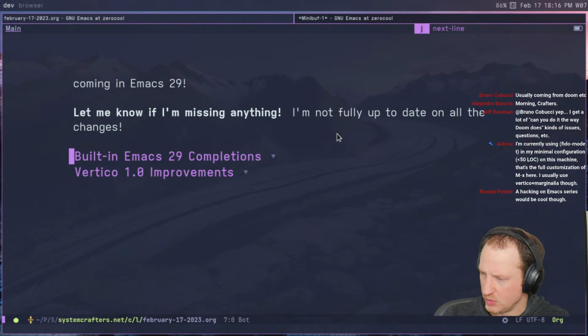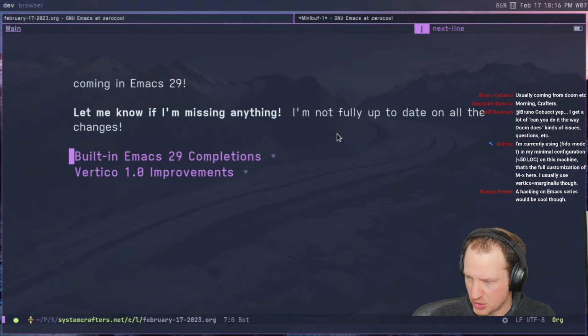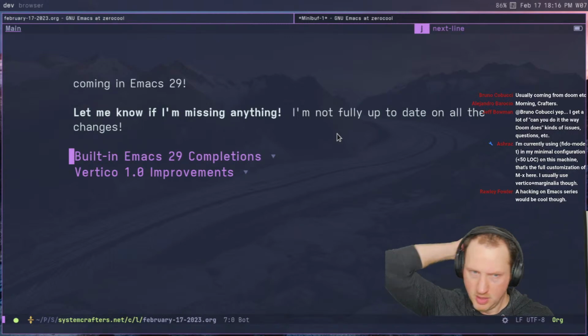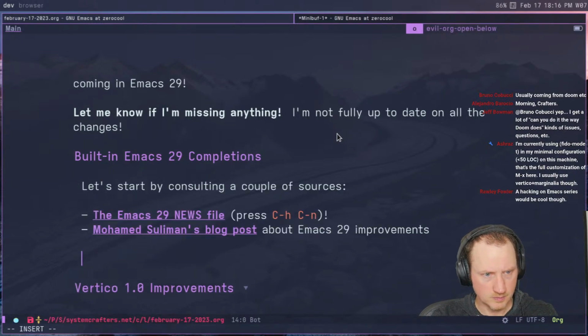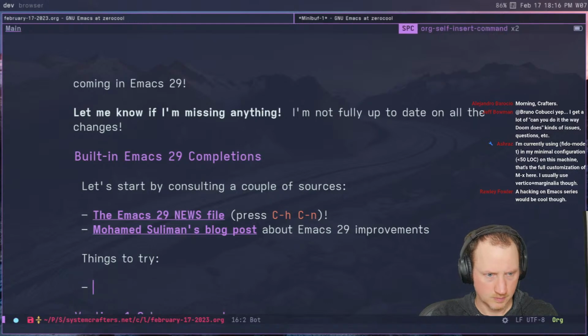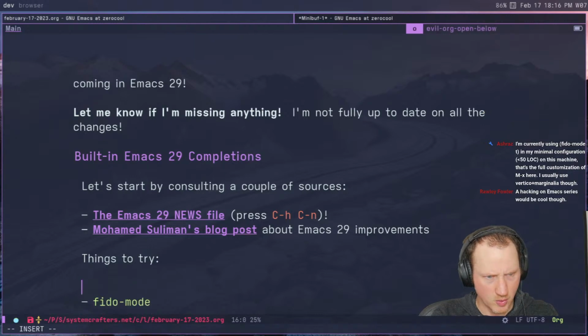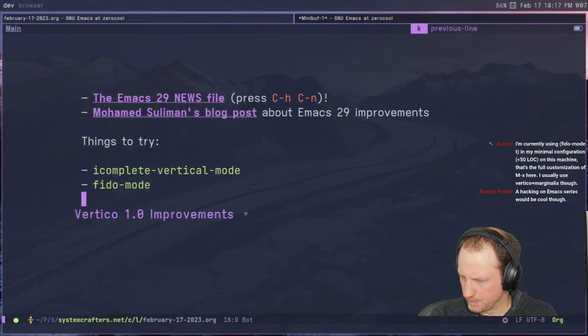Ashra says, I'm currently using Fido mode in my minimal configuration on this machine. That's the full customization of Meta X here. I usually use Vertico plus Marginalia though. Okay, cool. So let me just put some things down. Fido mode has been around for a long time, I think. There's also icomplete-vertical, or is it icomplete-vertical-mode? Probably some other stuff too.